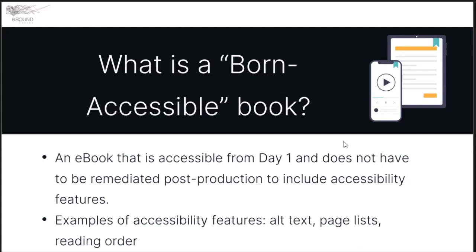This is a good point for us to ask how many of you are familiar with EPUB accessibility features. You can put it in the chat and we can take a look, or you can reply with an emoji on your screen. And if you're not familiar, I'm going to be discussing some resources later on that are great for learning more about accessible publishing.